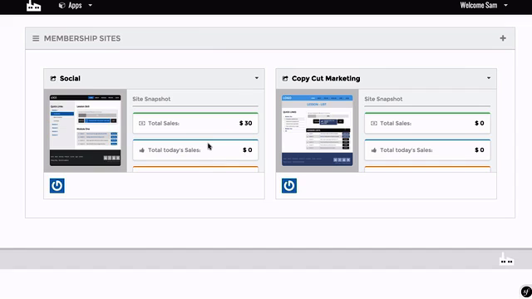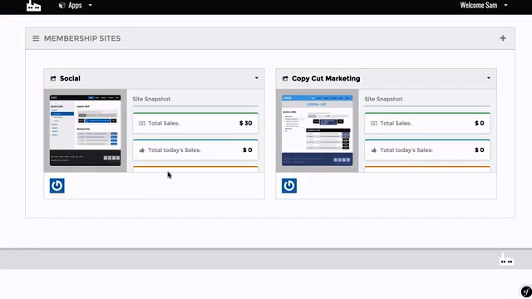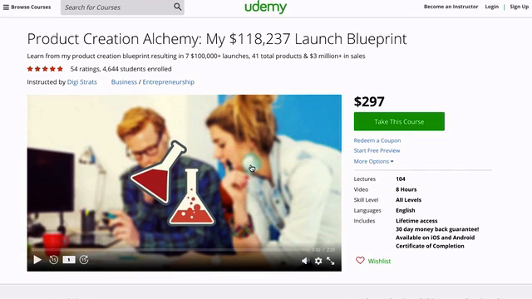Now, to show you this software in full, I'm going to split this video up into 3 phases. The first phase, I'm going to show you a demonstration of a membership site we've just created through the software. The second phase, I'll give you a quick tour around MemberFactory and the different parts of MemberFactory. Thirdly, we're going to take a product on Udemy called Product Creation Alchemy from a top seller in Udemy, and we're going to grab the content and put it into our membership site and start charging monthly for it.